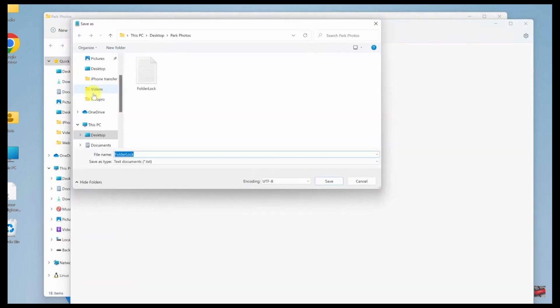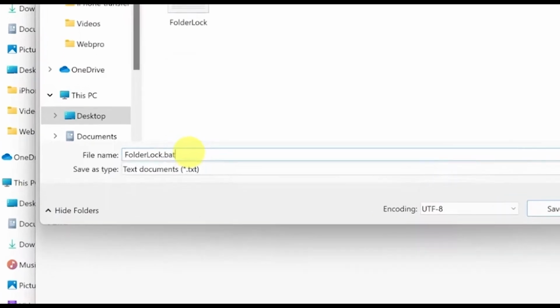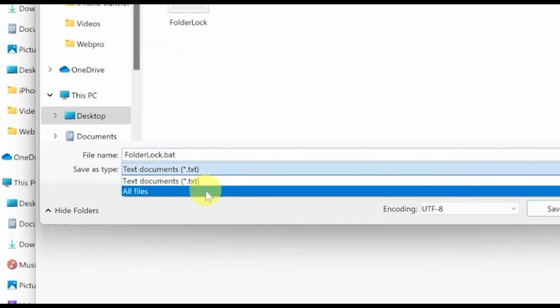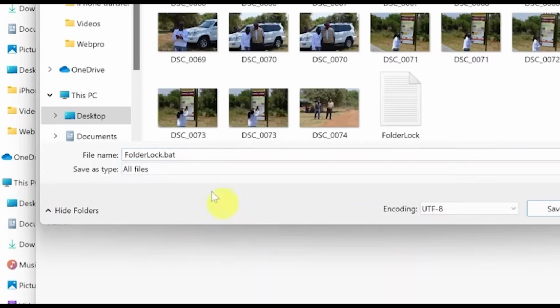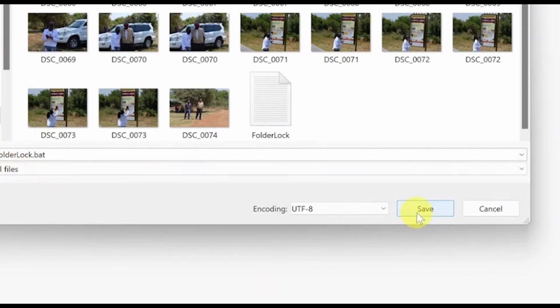So from here, we are going to save this as a batch file so that we can run it. It is also important to save this inside the folder that you want to lock. So for the file name, I will just keep the file name, but I will add an extension .bat. That is .bat for batch file. Now for the document type, I will just choose All Files, and after that I will just click on Save.